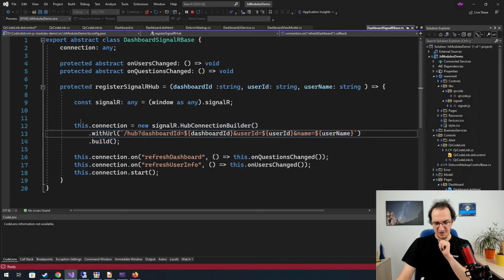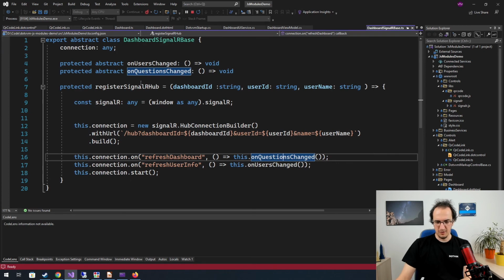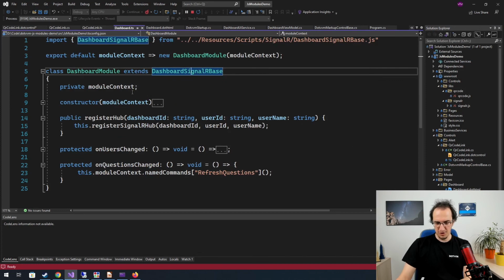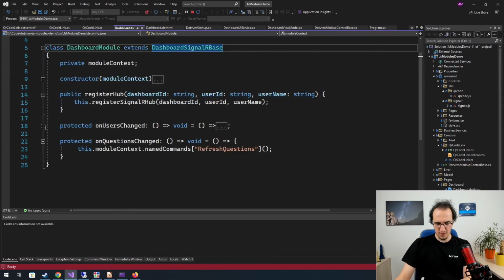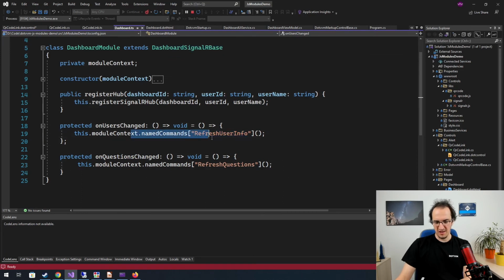So in here I just initialize the SignalR connection on the register hub. This is the function that is called when a new user connects, and then we register these abstract methods that are then overloaded in the dashboard module. The overloads are like so. One of the overloads calls a named command and refreshes the users. Another calls the named command that refreshes the questions.